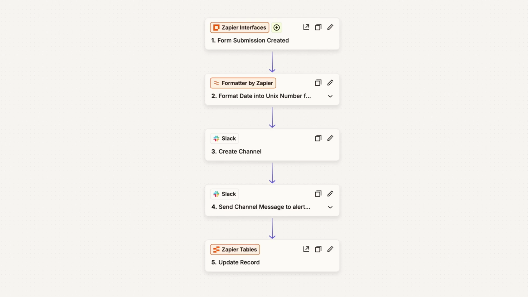As soon as an incident is detected, an incident response team member fills out a simple form in Zapier Interfaces to record details. Once the form is filled out, a workflow is triggered that creates a dedicated Slack channel for the incident and tags the team or group who needs to respond. Then, the incident data is stored in a Zapier table and displayed below the form. This creates a single source of truth for all incident reports. So, let's get started!